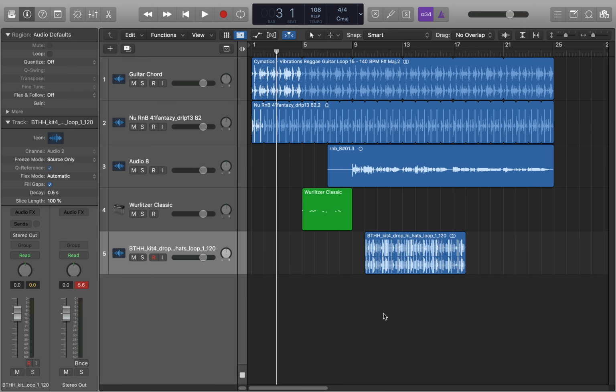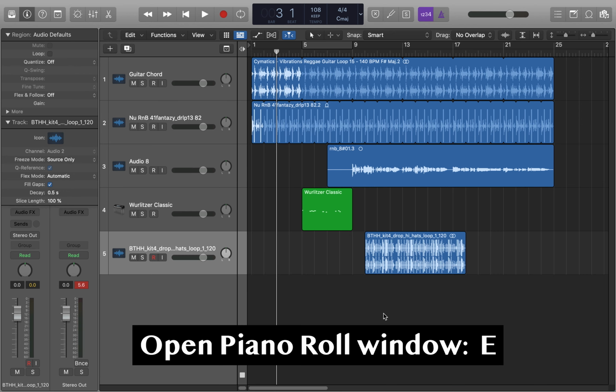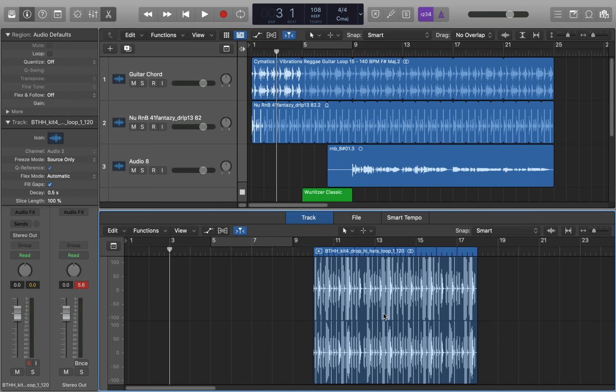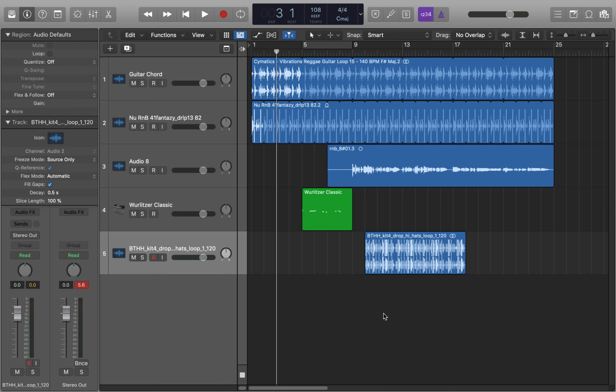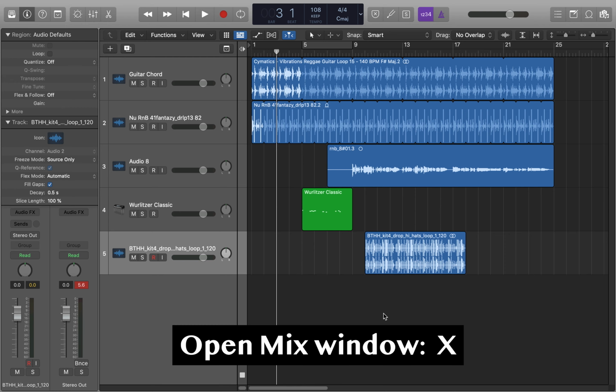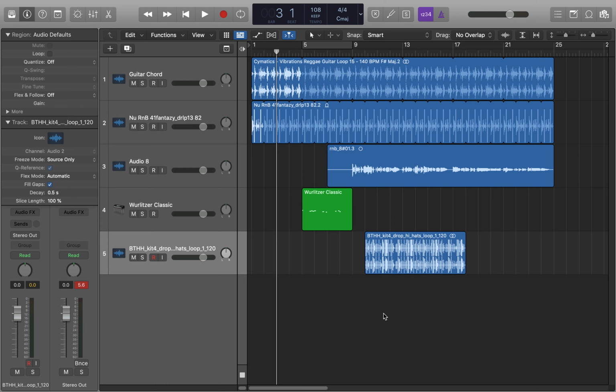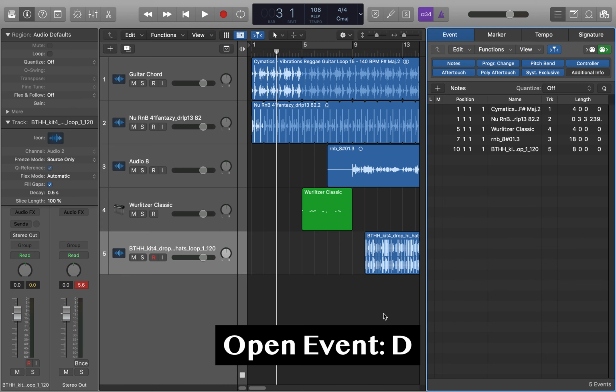If I want to open the piano roll window like I just did, just press E. And if you press E again, it'll close the window. For the mix window, press X. And for Apple Loops, press O. And for the event marker tempo window, press D. Press D again to close.